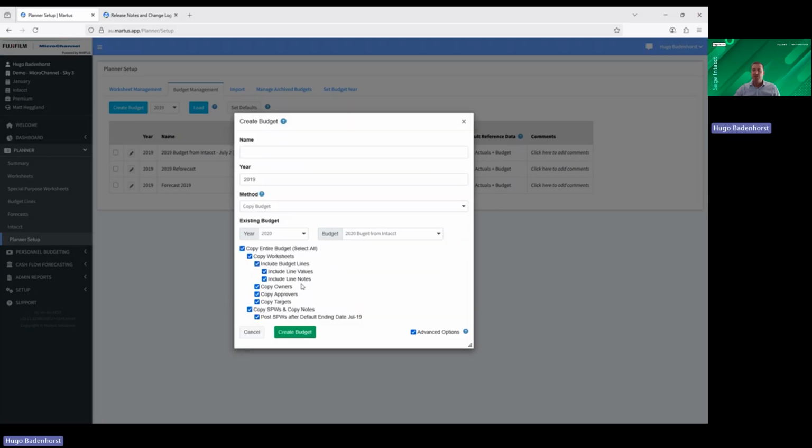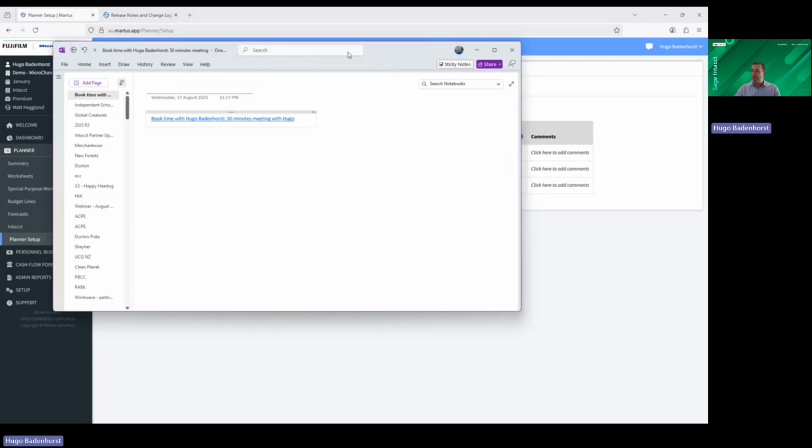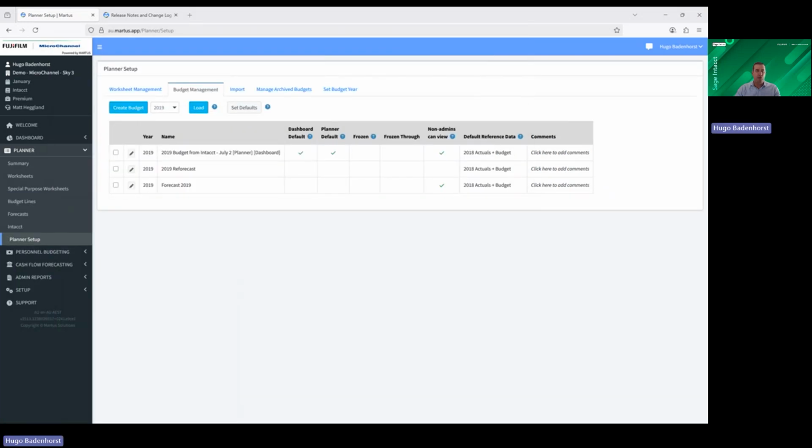Opening up the advanced options, the same features that you had previously. So it's just more normalized, so we can decide what it is that we want to include. By default, everything is selected, and we can still utilize that to create that basic budget. So, copying the layout, copying all the workbooks, copying the line values, owners, approvers, targets, and then also copy and post the special purpose worksheets that you can do for assumptions on those budgets. So those things can come across as well, really giving you some flexibility of how to utilize the application and what we've got available.